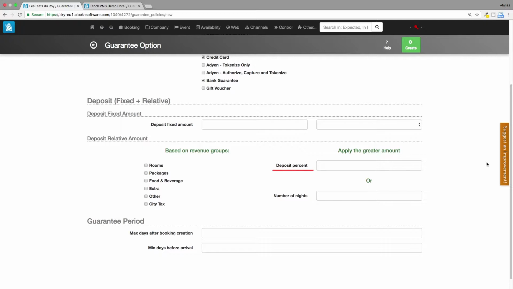Deposit percent: the percentage of the booking amount, as you can choose which revenue group to be used for the booking amount calculation: rooms, packages, extra, and so on. Deposit night count: here you can set how many nights to be counted as a deposit. The night amount is calculated as the average night price based on the booking amount.